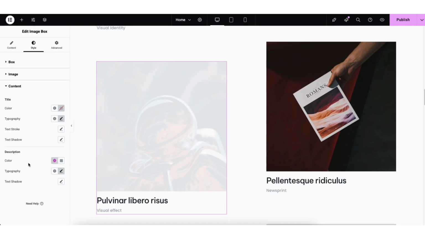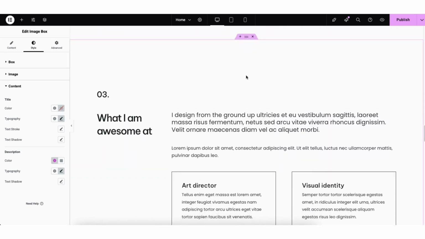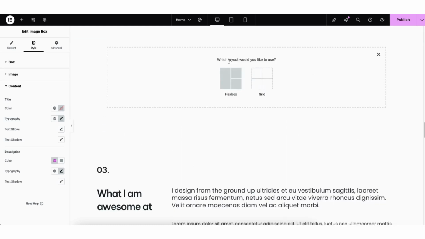If you click content, this is where you can change the settings for the title and description, like the colors, fonts, and more. Next, I'll scroll down to this section. Now let's cover adding a section to your site. If you hover over a section, you can click the plus icon and then click the plus icon showing again to add a new section to the page.